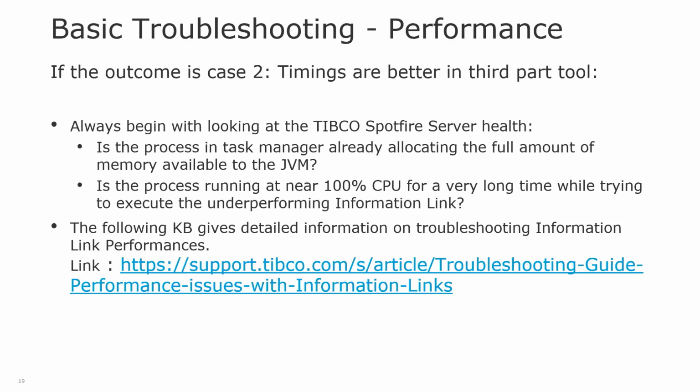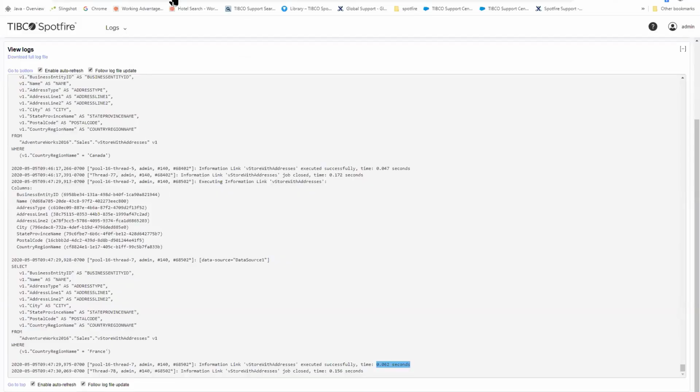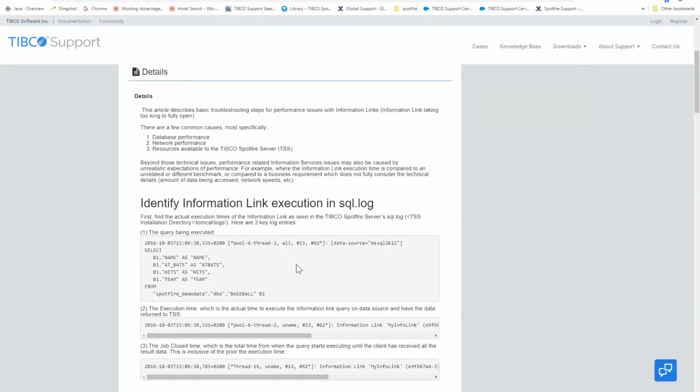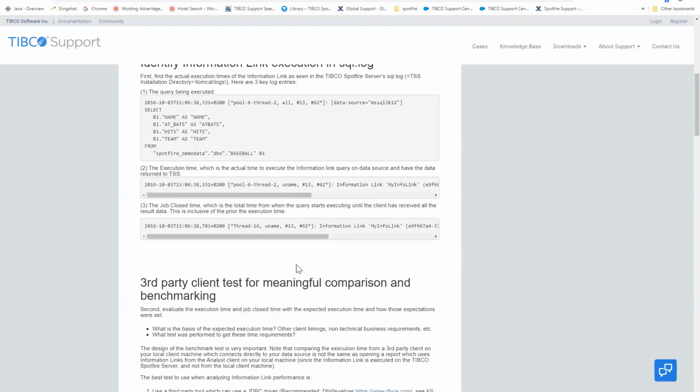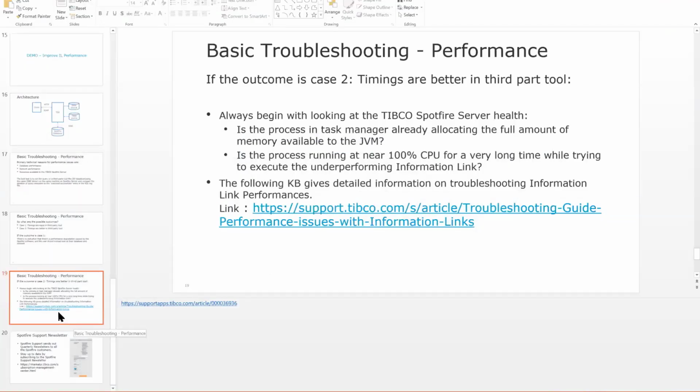This KB article that we have gives very good information on how we can troubleshoot the performance. Whenever you have Spotfire Information Designer information link performance issues, I would highly encourage you to look at the few steps where we configure the metadata validations differently. So that's a small overview that I have on the information services.